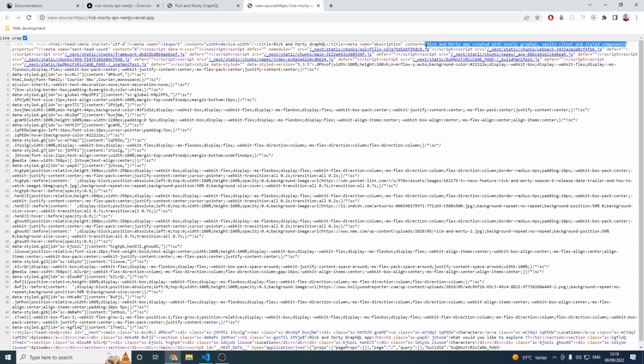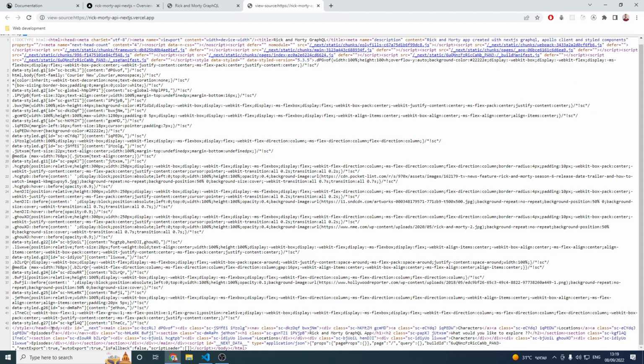This right here is a description that I wrote in the head context. There will be support for dynamic titles. You can see here a title, Rick and Morty GraphQL, dynamic meta tags, head tags basically. Okay, so I found the body, and you can see actually all the content. Rick and Morty GraphQL app, the H2, what should you explore? You can see actually all the content inside the page source.